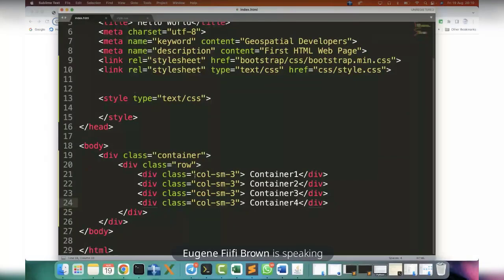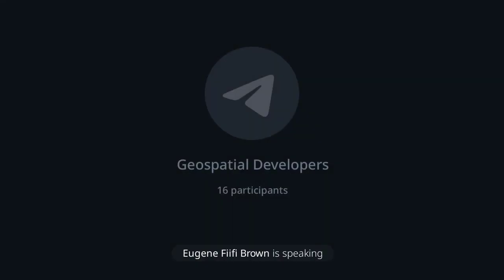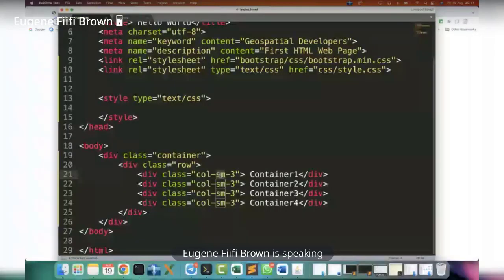Now, if you look at the code, this is a normal column that we know. This SM is used to specify which kind of screen the grid should apply to. So I'm saying that this 3 should be applied to a small screen. I can do this for a larger screen, which is LG. They have an extra large screen, which is XLG. I can do it for a medium-sized screen, then the small screen, and then I can do it for an extra small screen.